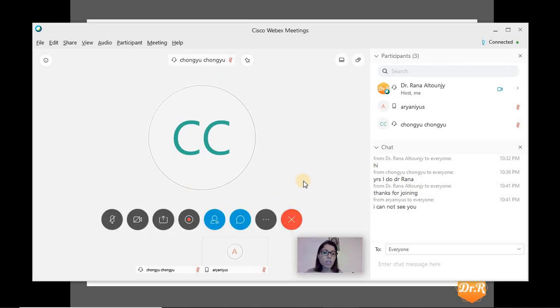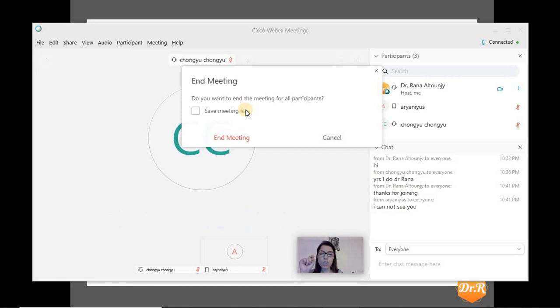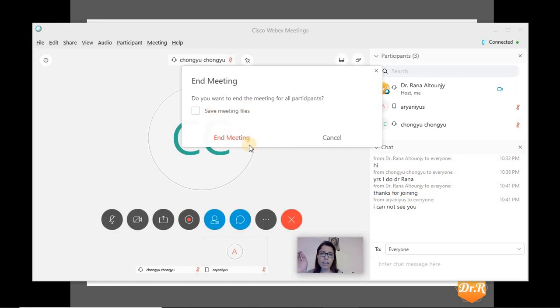How to end the session: you can ask the students to leave, or at the end of the session, after saying thanks for joining and finishing everything, you can just press this button, end or leave meeting. It's better to press end meeting, not leave meeting, because when you leave the meeting you will give the control to someone else. Just be careful, you have to press end meeting. Save meeting files here just in case you shared some files. Let's say in your presentation you annotated something, you can save, but here I don't need to save anything. Just press end meeting.